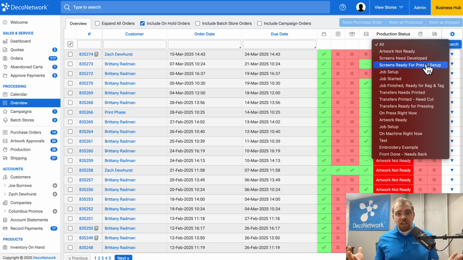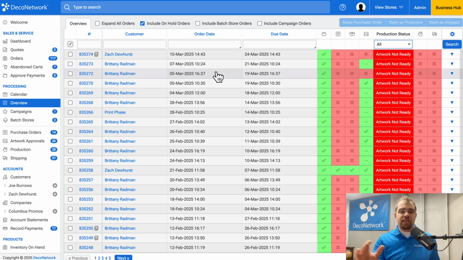So production status allows us to get a better idea of where the job is at in the production process and allows everybody to kind of know what's on deck, what's in the hole, what's up to bat right now, and just keep everybody well organized. So here in the overview, again, this is where we can see all of the orders, but it's not really where we spend the bulk of our time. And where we spend our time really comes down to our role.